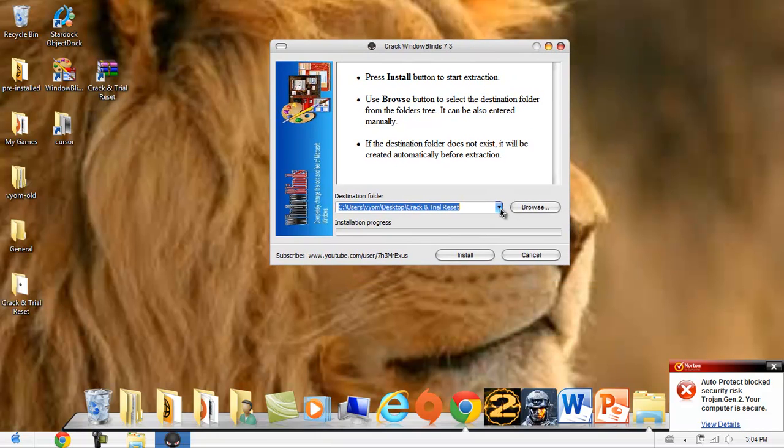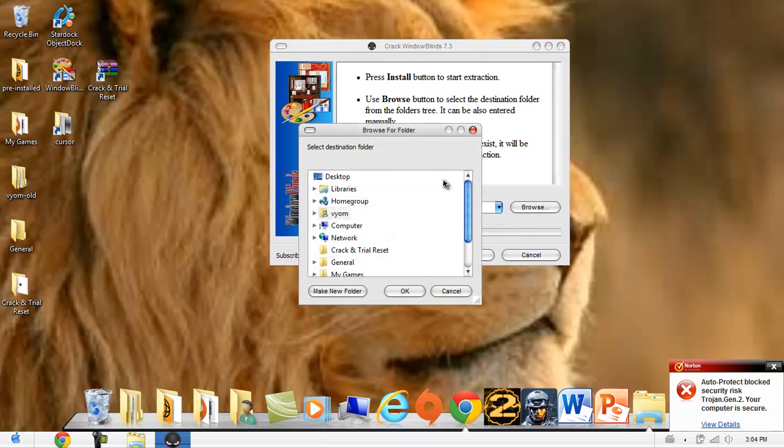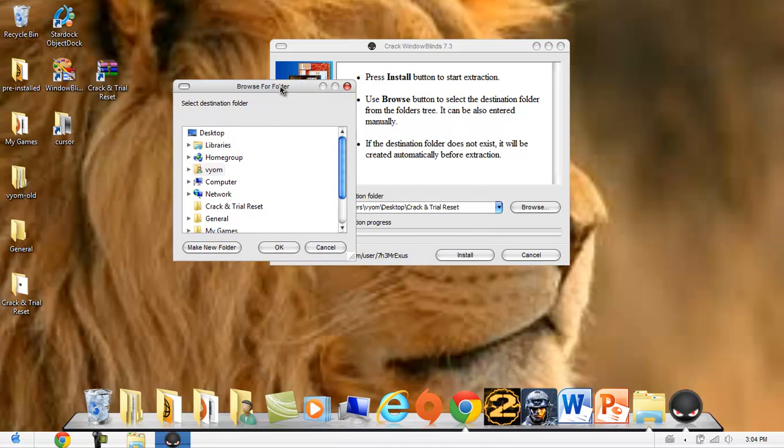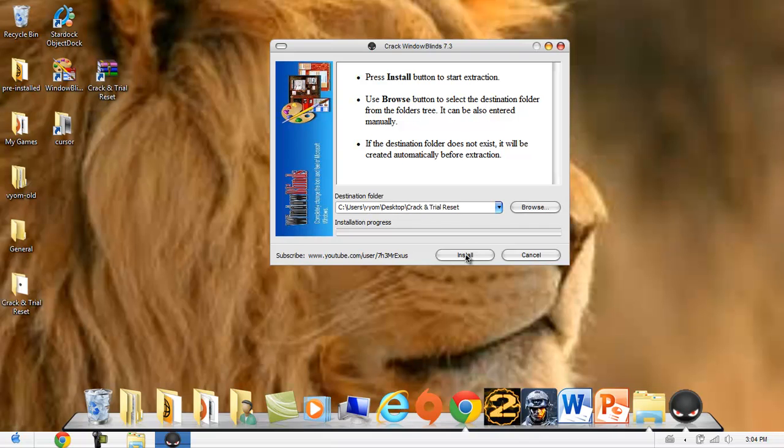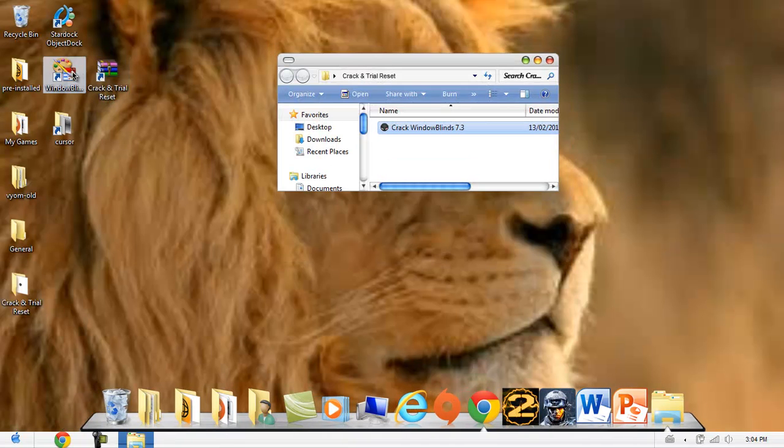This is your cracker, so you're just gonna browse to the folder where you installed your Windows Blinds. Mine's right here, I'll show you. See, program files, I think so. It should be right here somewhere. Anyways, we can skip this part, and then you just click install. It takes about a minute. Once it's complete, you're gonna have your full version of Windows Blinds.